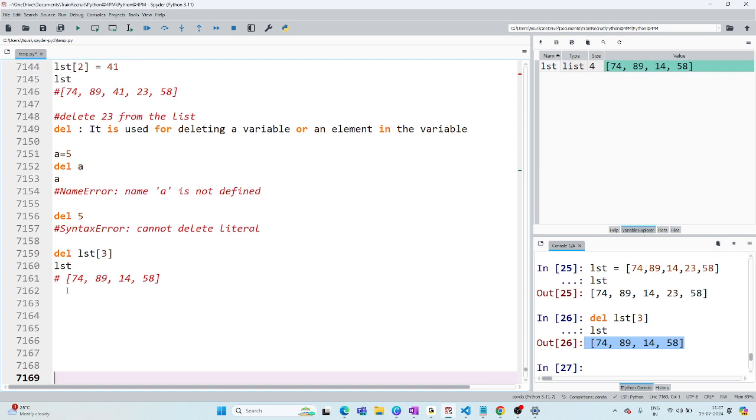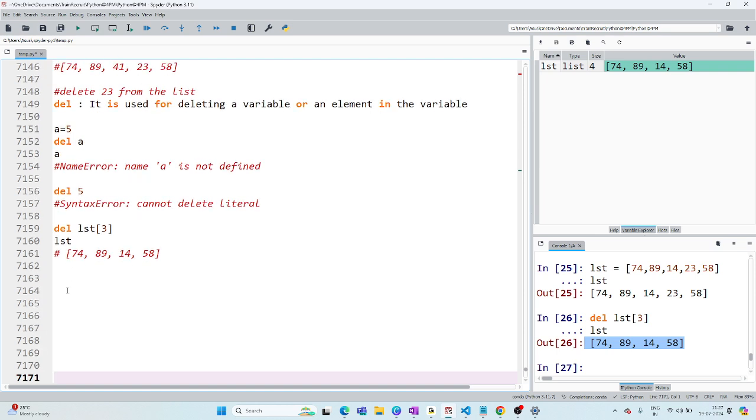Now if I want to add, there is no operator called add or anything, but there is an operation called append. That append we will call on the lst. That append is of lst.